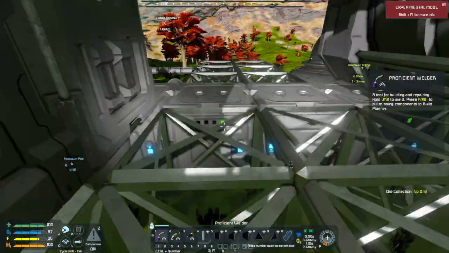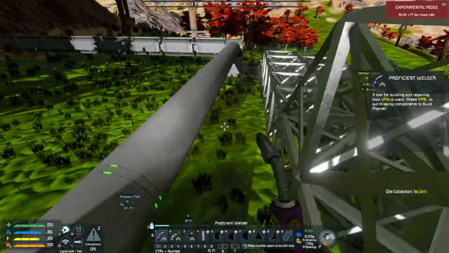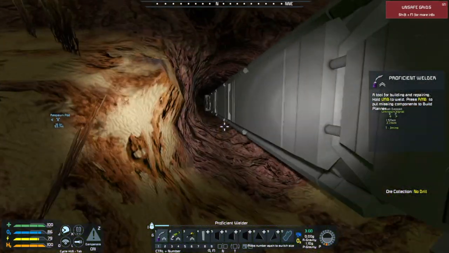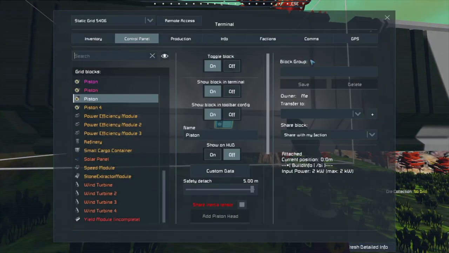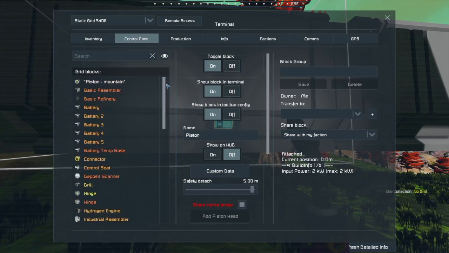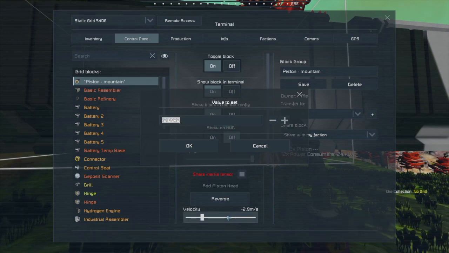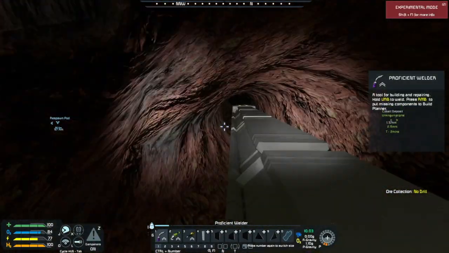The last thing we'll do today, and it is getting dark, is that I have been welding this up all the way in, and I think that's about what we need now. Piston mountain, and let's just say -0.05. And then the drill, is that thing down there? I can't remember. I put it down there.